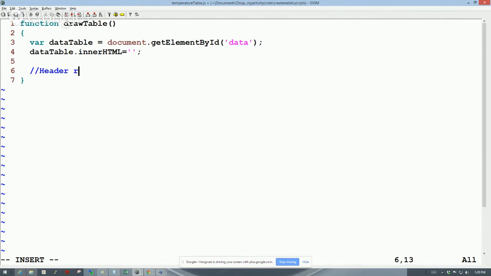We don't have to have the comments when you are writing the exam, of course. Then we create the first row. That's going to be data table dot insert row, and I'm going to add it in location 0. Then I'm going to have the first column, which is going to be Celsius.